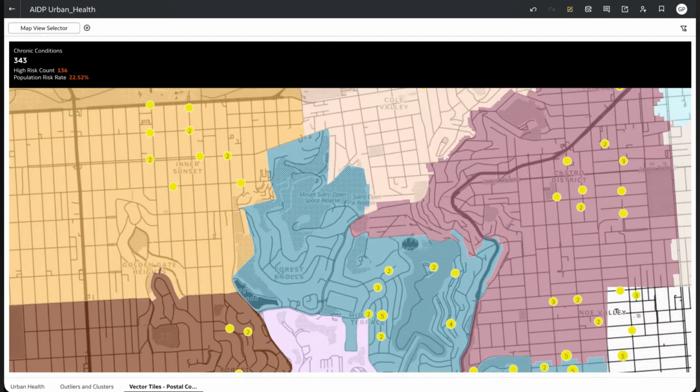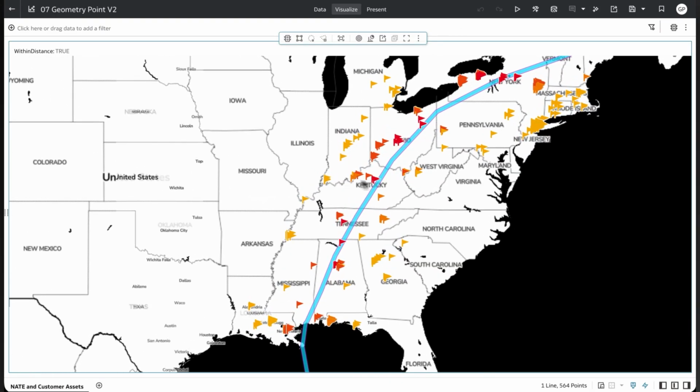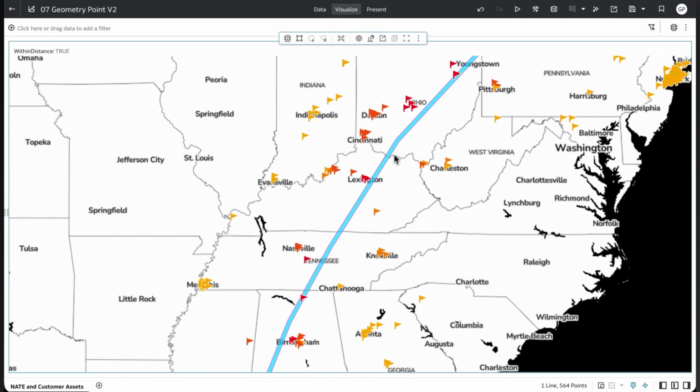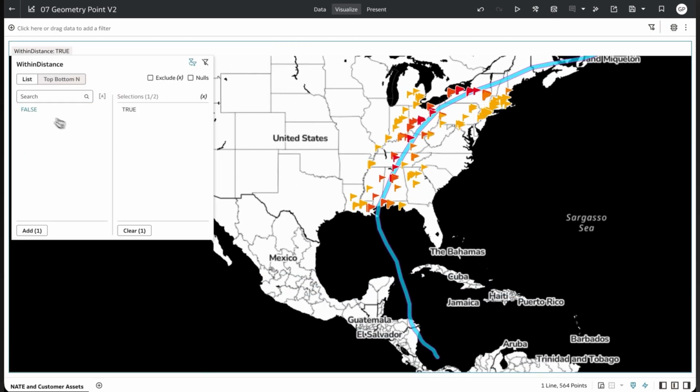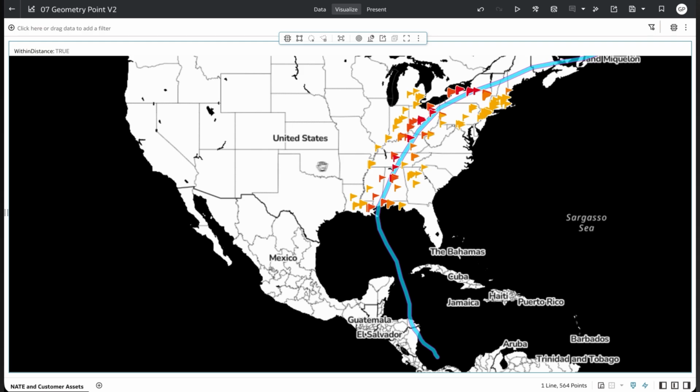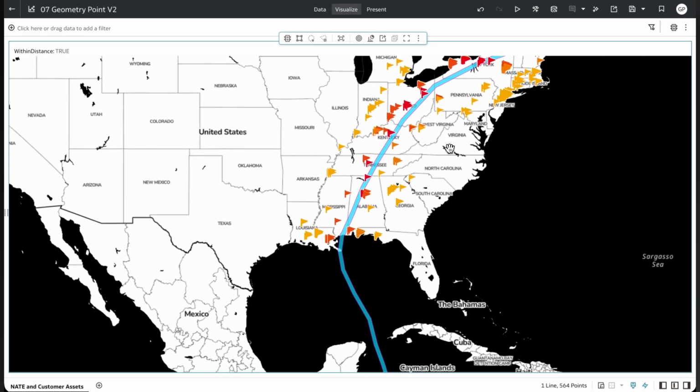Next, we can also create a map using the geometry column. And when geometry is available, it enables more advanced spatial analysis and calculations. For example, we can perform distance-based analysis, identify relationship between locations, or build use cases like impact zones around events.